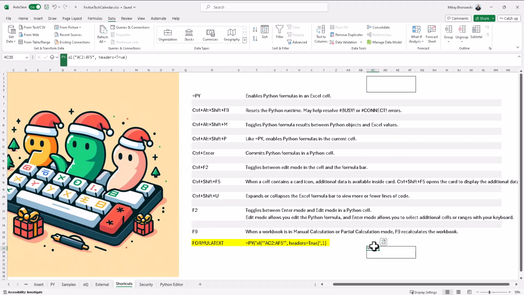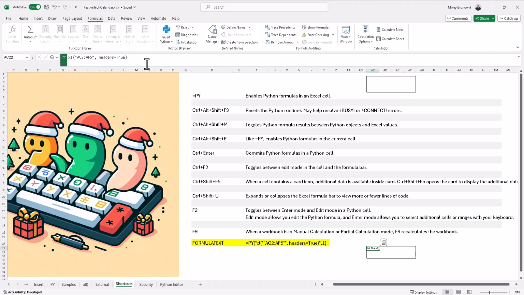And F9 is for recalculation. If you don't do automatic calculations, sometimes it's useful when you have lots of different calculations and you want to disable the calculations. So in formulas, under calculations, the calculations option, I have automatic, but if you have partial or manual, you can force the calculation of the formulas.